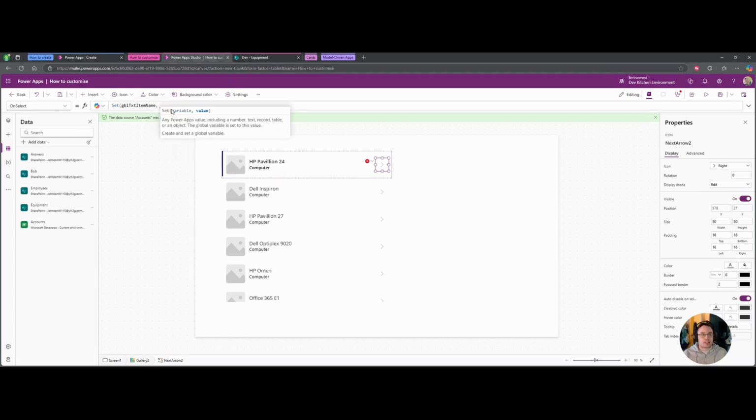But we use PowerFX essentially to define that business logic. So I can say gblTextName, and I'm going to call it ThisItem.Title, or Name.